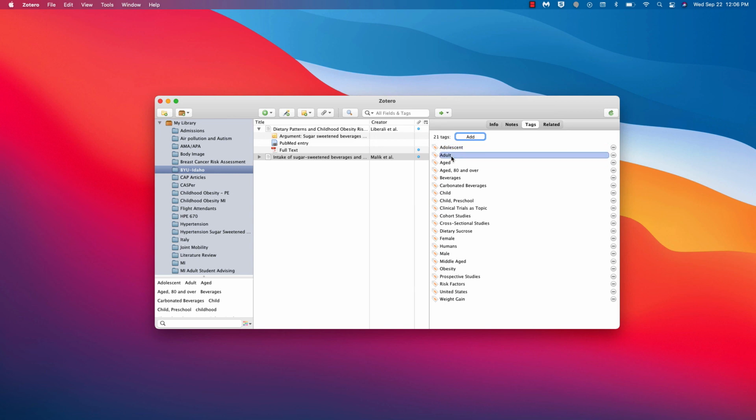There's adult, adolescents, beverages, carbonated beverages, dietary sucrose. This also gives you some ideas, looking at these tags, at what you might do a search on in PubMed or another database to get more articles. Remember also that you can look at the references of these articles to find more articles as well.